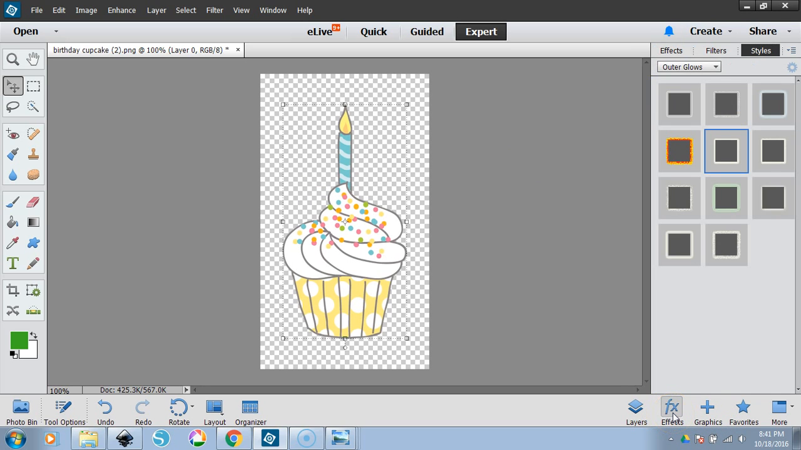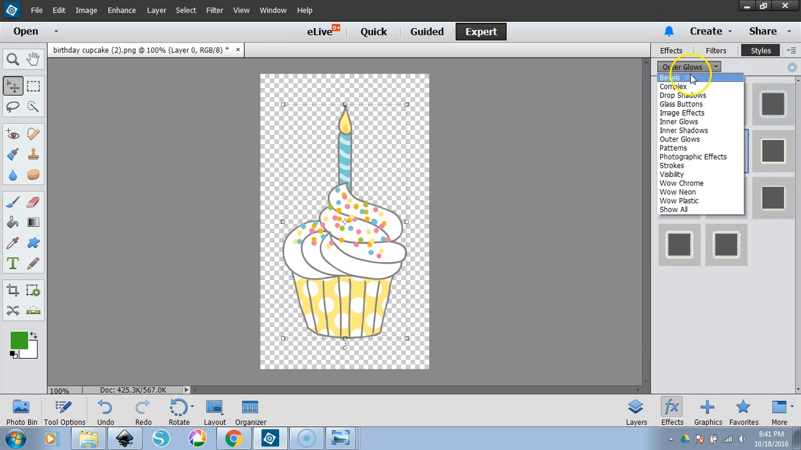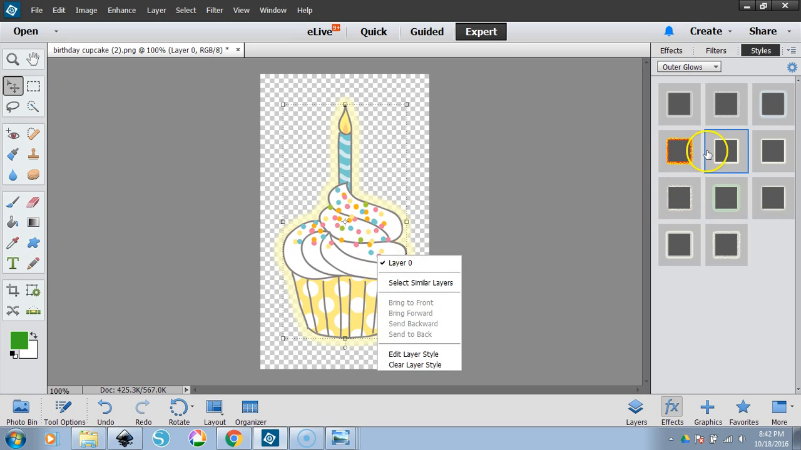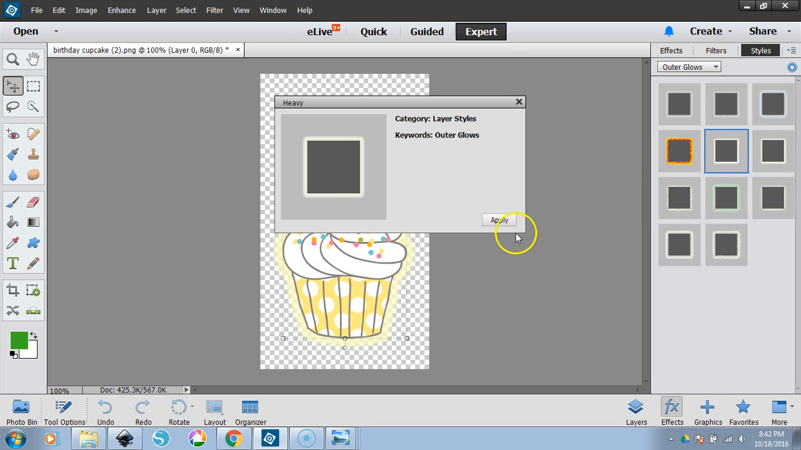Then we're going to do the same sort of thing here. We can go to FX here. And we want to make sure out of all of these we select outer glows. The one I like to use is this one that when you hover over it, it says heavy. If you just apply it, it makes this kind of yellow outline. I like to right click here, click on details.